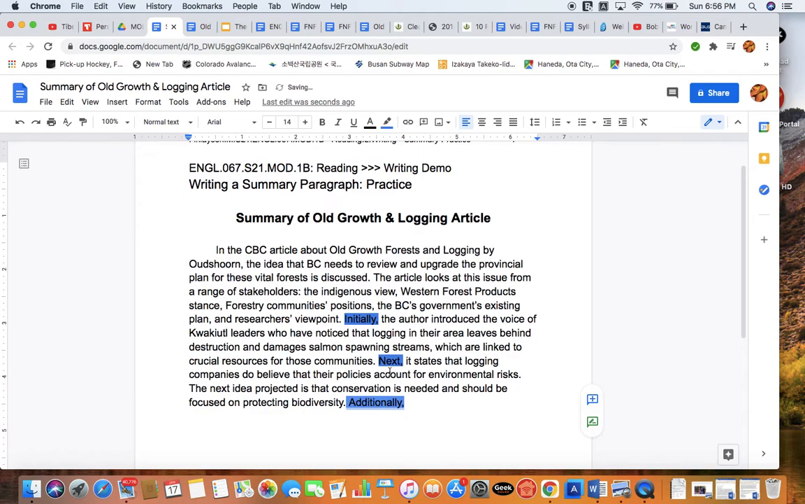So I'm trying to include them as I write, and I've written a lot of paragraphs in my time, so they kind of come naturally to me, but you want to build a list of these types of tools to put into your writer's toolkit. So it's useful to see them being used like this.